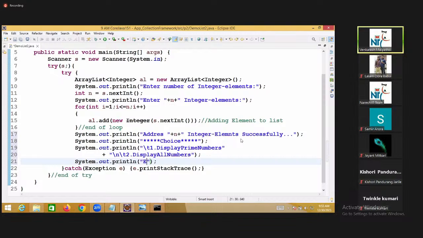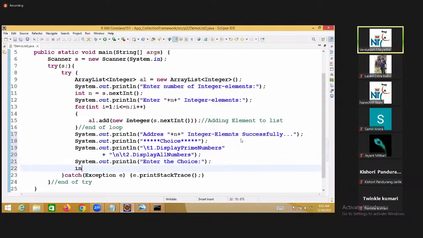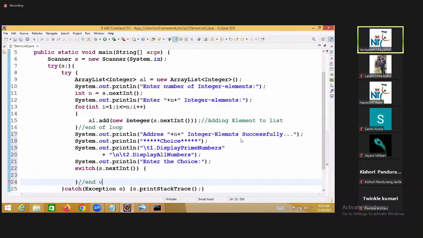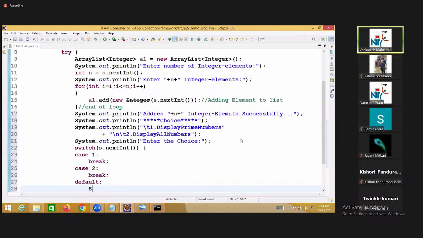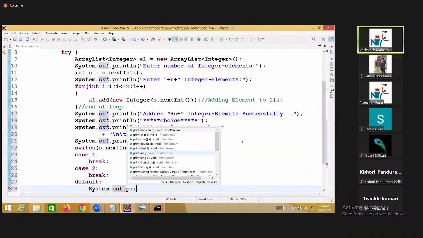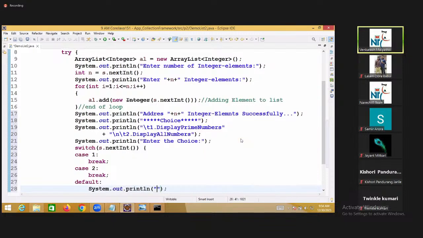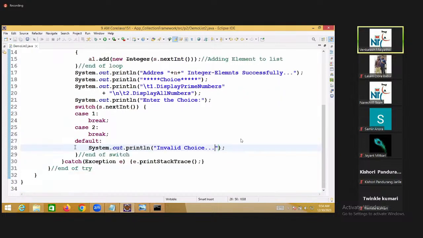System.out.println, enter the choice. What you want, you enter it. So directly I can write switch of s.nextInt. There are two cases available, so case 1 and case 2, two cases. Now the default you have. System.out.println, you can say invalid choice, like this.